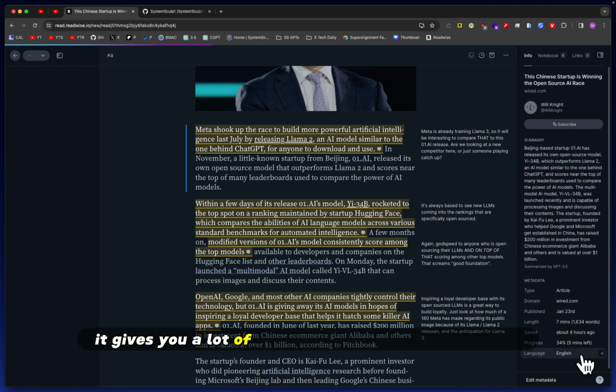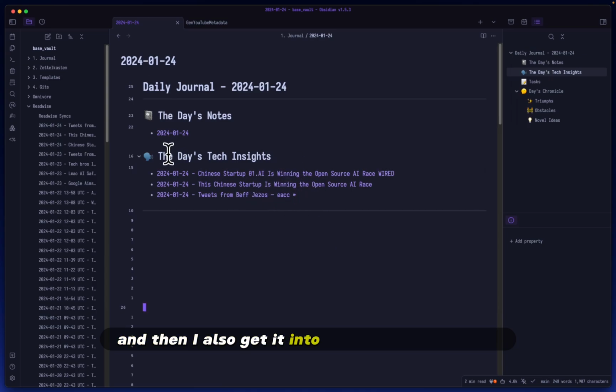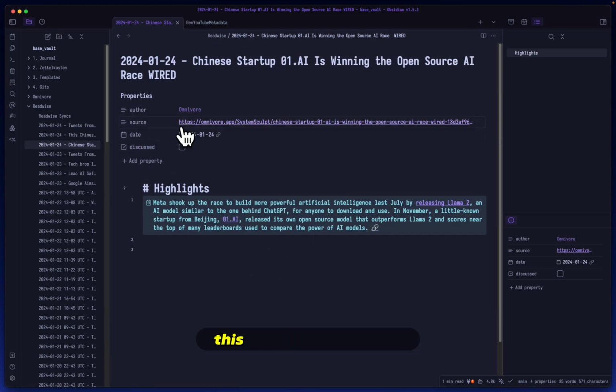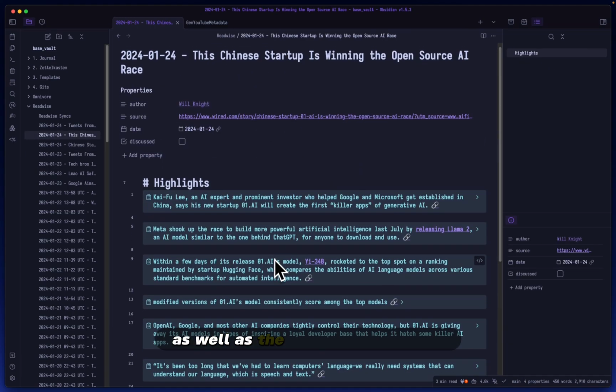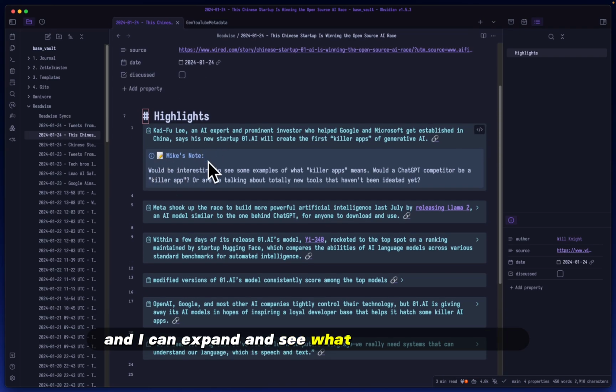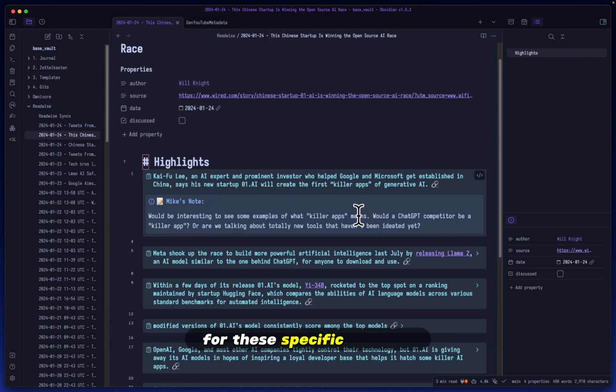It gives you a lot of metadata about the article itself. And then I also get it into my day's tech insights on my daily journal page. And it does not stop there. I also am able to click into and see my specific highlights for this piece of the article, as well as the entire article itself. And I can expand and see what kind of notes I took for these specific sections.